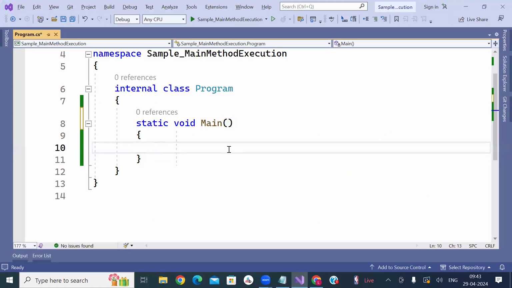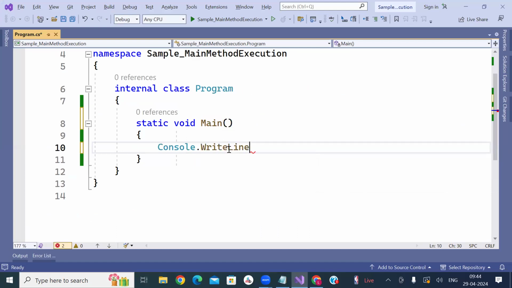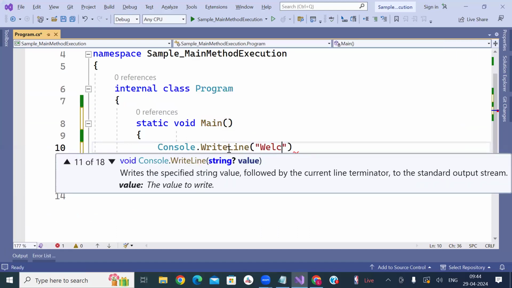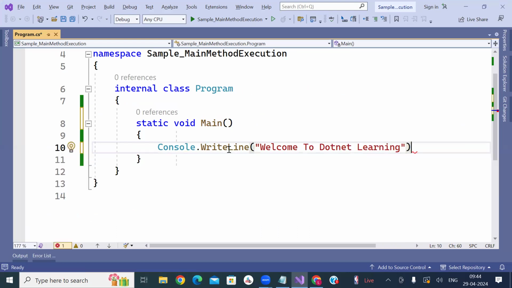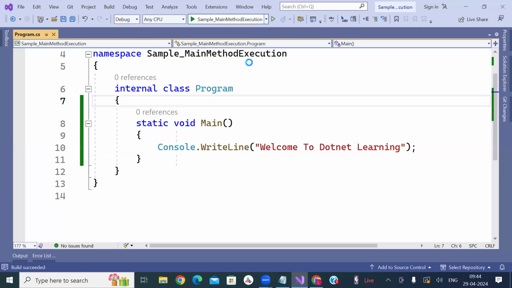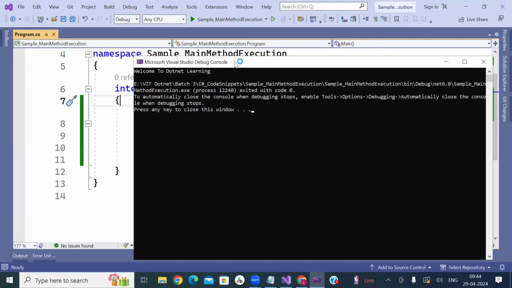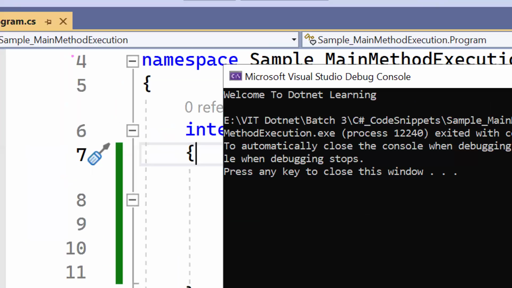So if you have a Main method, I'm just going to write Console.WriteLine, Welcome to .NET Learning. Okay. When I use this, I can go and build the project. When I try to run the project, it prints Welcome to .NET Learning. Got my point?